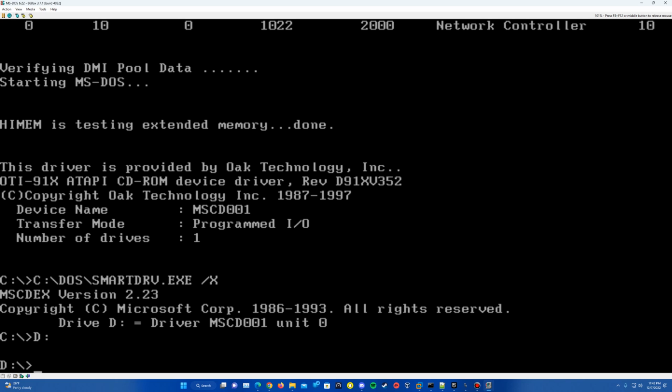So with that being said, that does complete the tutorial on how to install MS-DOS 6.22 in PCem or 86Box.